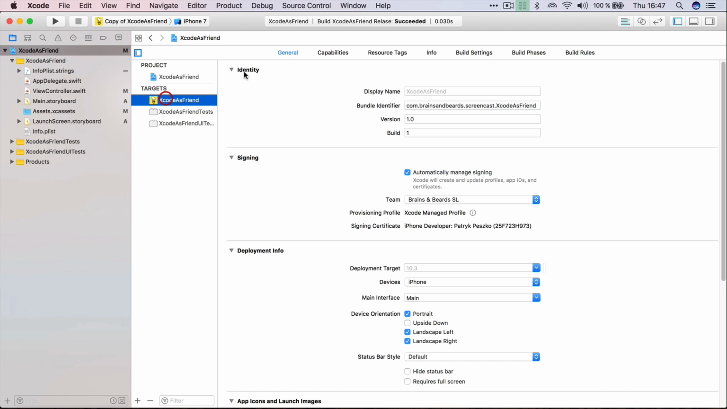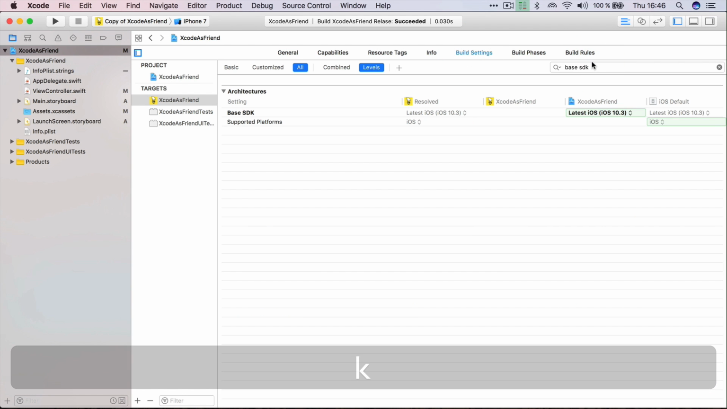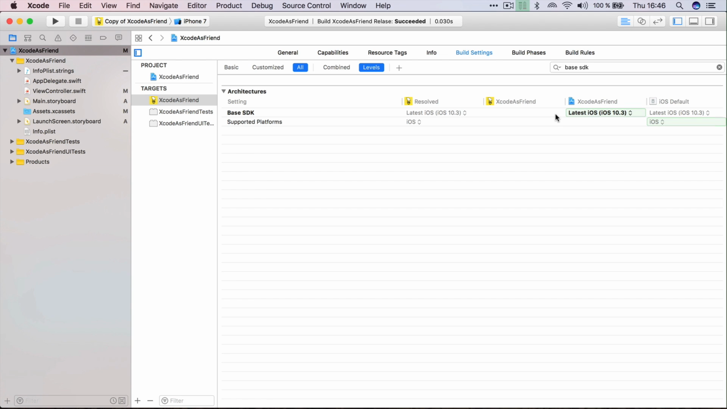You can set deployment target here and base SDK here. But what's the difference? Deployment target specifies the lowest supported iOS version. Base SDK will specify what is the newest framework version you can use. Base SDK has to be equal or higher to deployment target. Xcode by default sets base SDK to the newest one, and you should leave it that way.